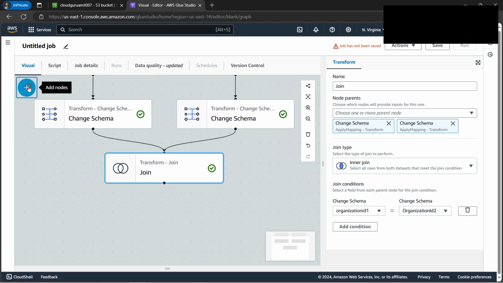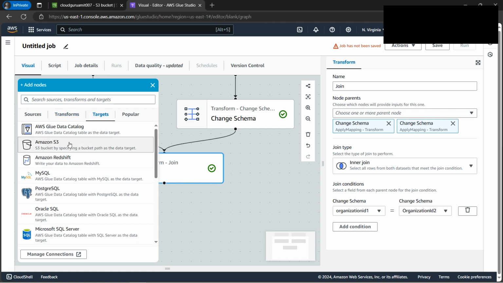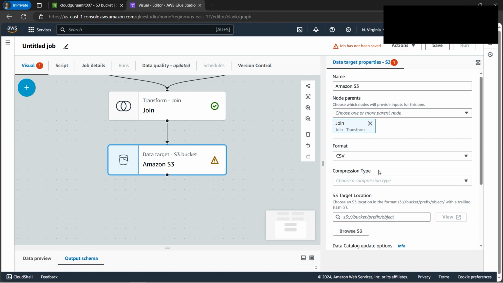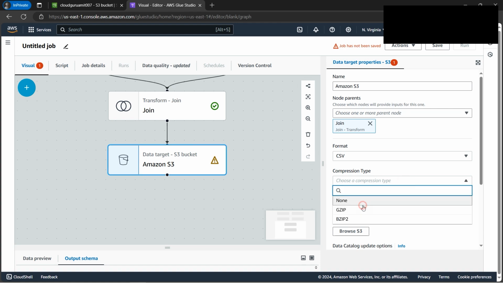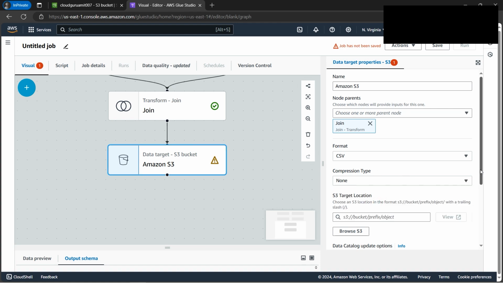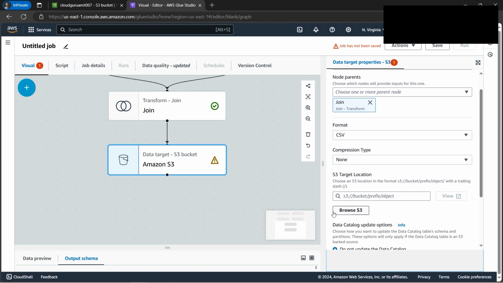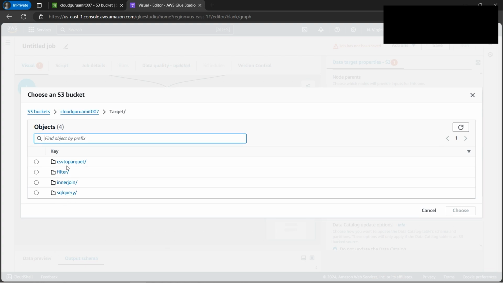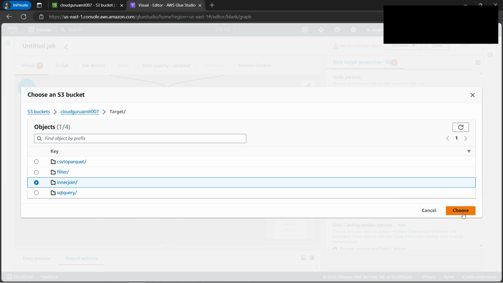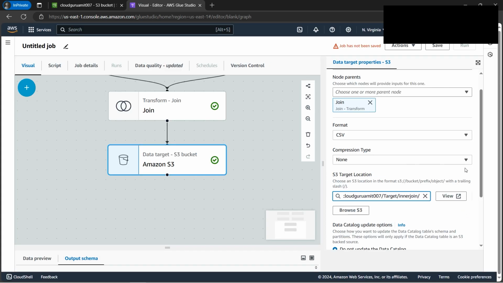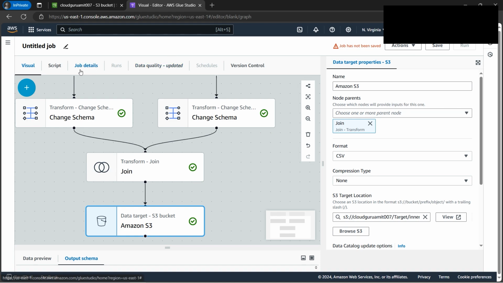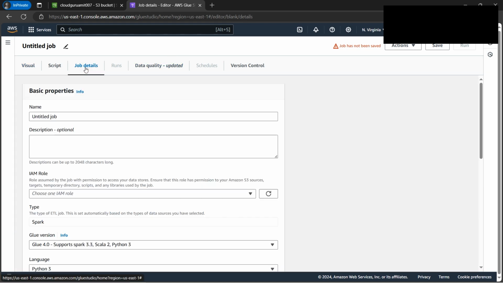Let's select the target. Target will be S3. Let's give it a format CSV. I'm choosing CSV because I can open the file on my computer and show you. Let's browse this Cloud Guru target. Here we are performing inner join. Let's select this, choose. Yeah, everything is green. Let's now go to the job details.